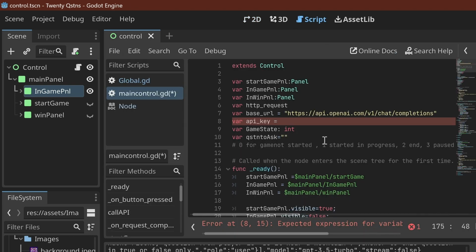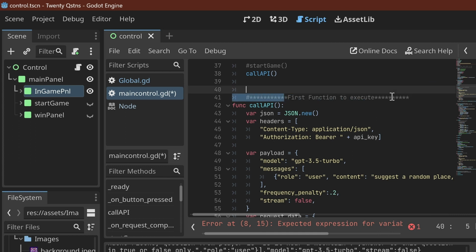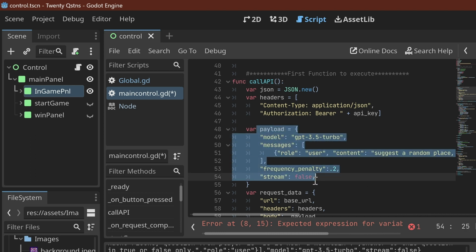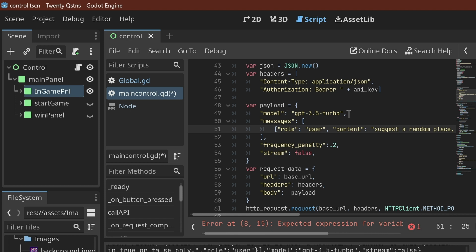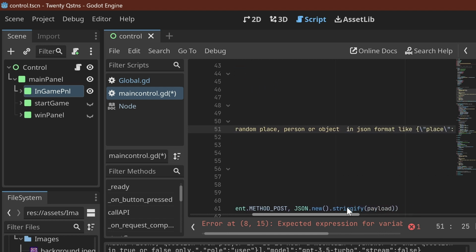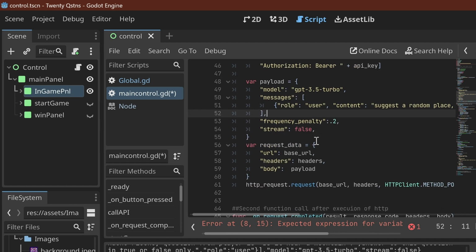All right, so this is the script where the functions are taking place. Let me quickly go through that. This is the first function that gets executed. In here, I'm trying to create a payload which will go to ChatGPT. ChatGPT has different pricing plans, and you pay for what you use. I'm using this particular model, and I am formatting the question like: suggest a random person, place, and object, and then format it in this particular fashion. Once I get a response, I'll get a proper JSON response, which I'll then parse.